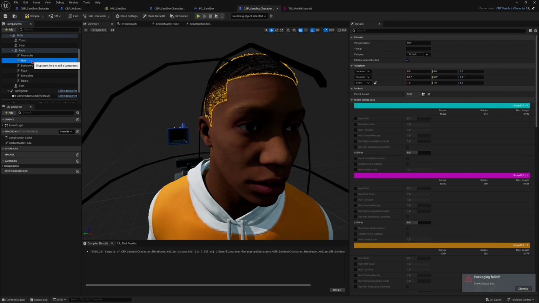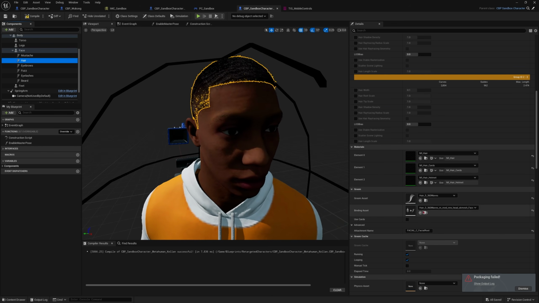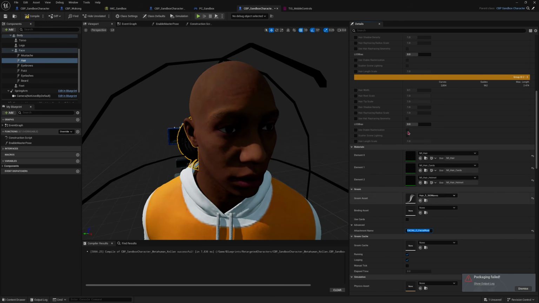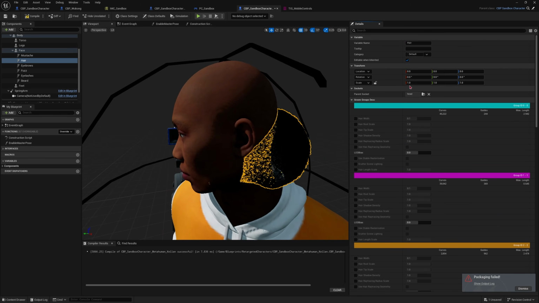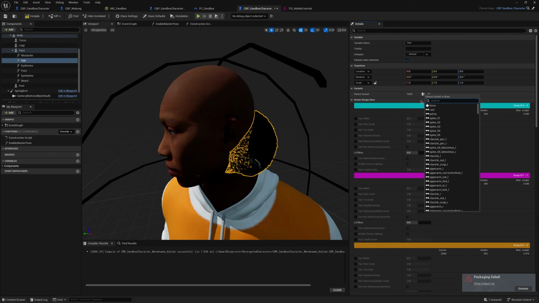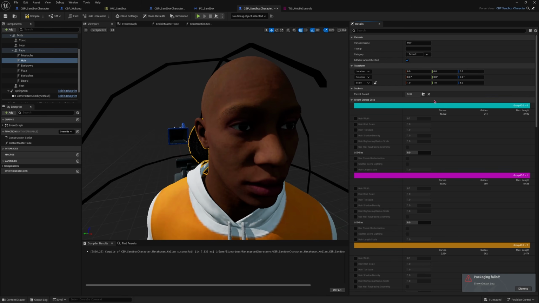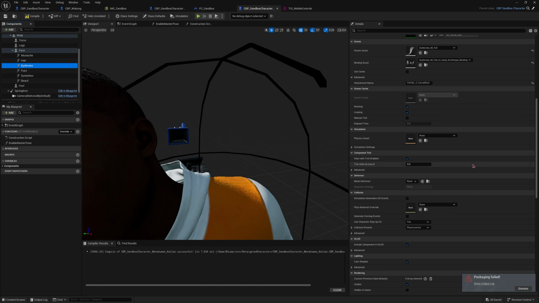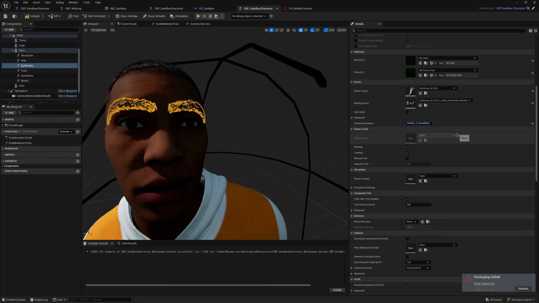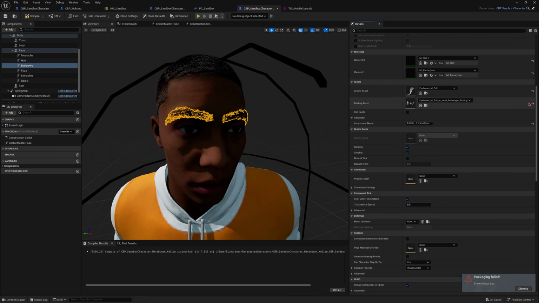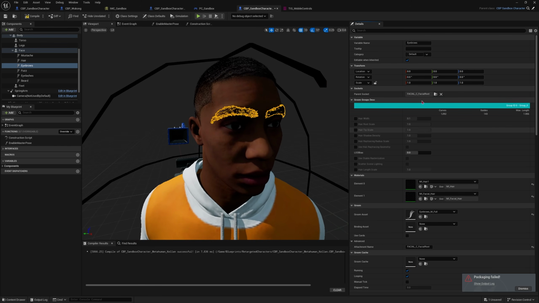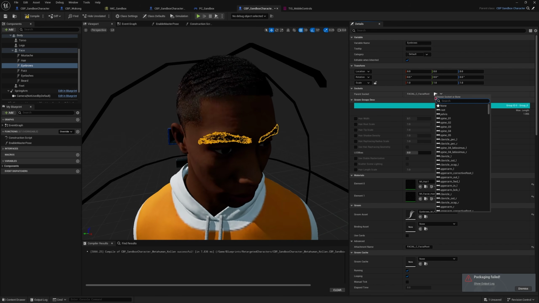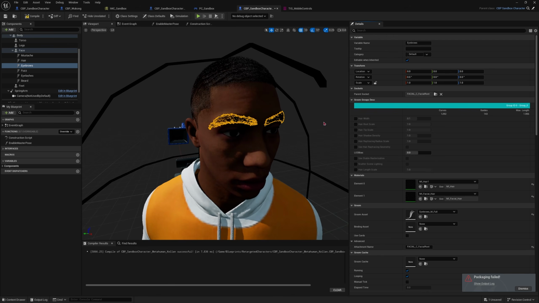Okay, so for the hair, what you can do is remove the binding asset. Just reset this, copy this, and we're going to set the parent socket over here to this one right here. There you go. And same we will do for the eyebrows. We will copy this, reset this to none, and this one we will set to this one right here.